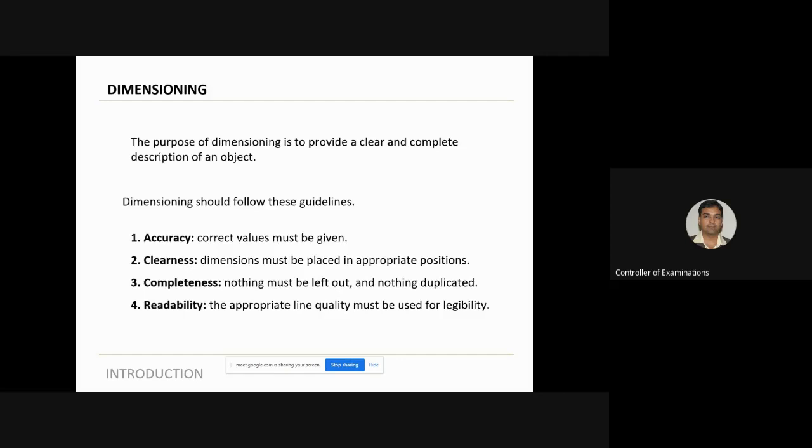So, clearness: the dimension must be placed in an appropriate position. Placing the dimension in a correct position is very important because the drawings that you make, it is not that you make it and you will file it somewhere and it is done. Your drawing is going to be referred by somebody else. So you should be very, very clear in placing the dimension so the other person who refers to your drawing understands your drawing and dimension correctly.